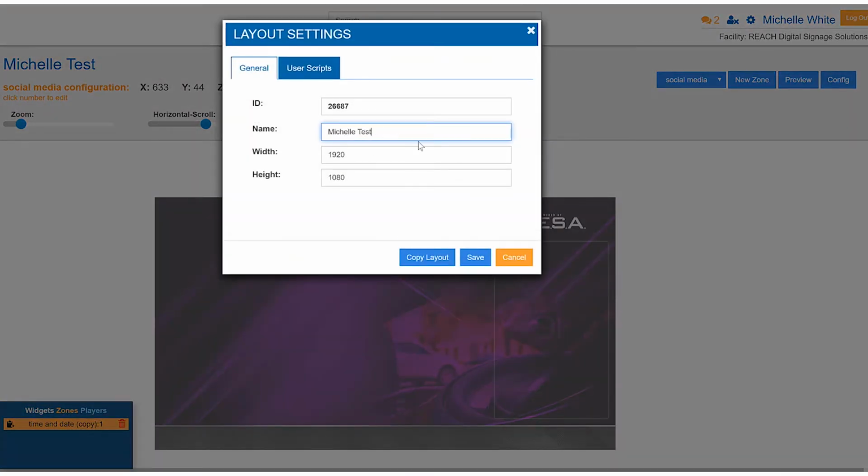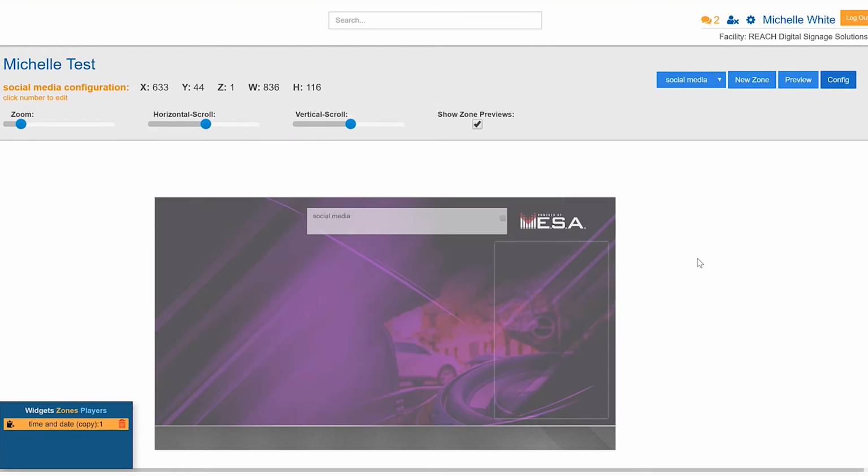So eventually if you're like, oh my gosh, Michelle's test is terrible, I want to change it to Michelle's tutorial. Or you know what, we had this screen hanging horizontal, it's now vertical. This is how you would change that particular information.